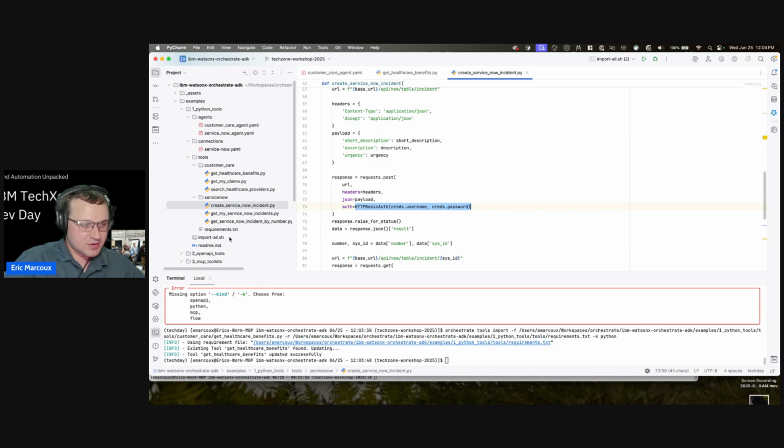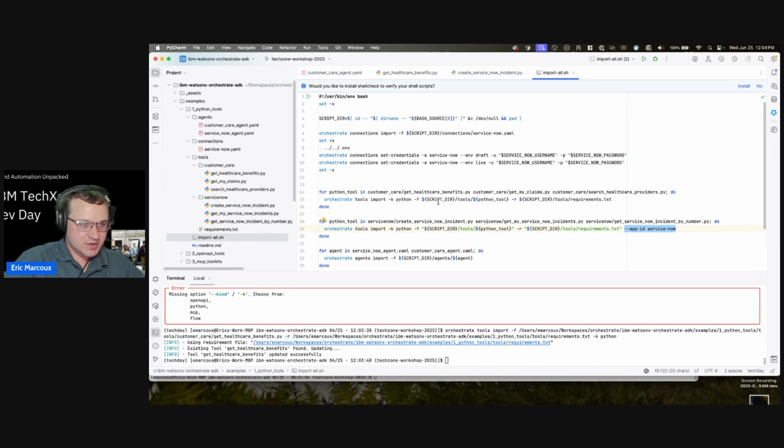So let's see a full flow of importing an agent. Here we'll see I have a script called importall.sh, and this is a very common pattern that we use in the ADK, so you can repeatedly create and import agents.